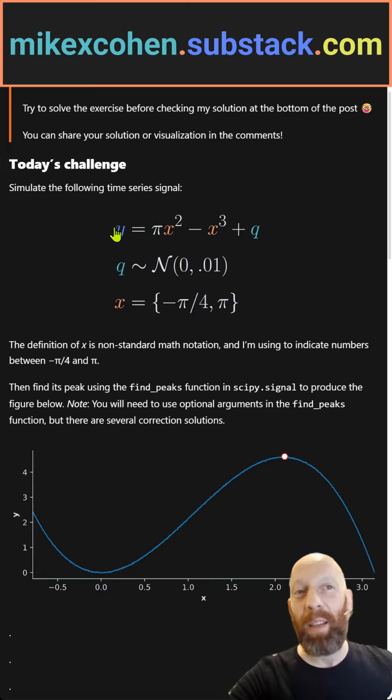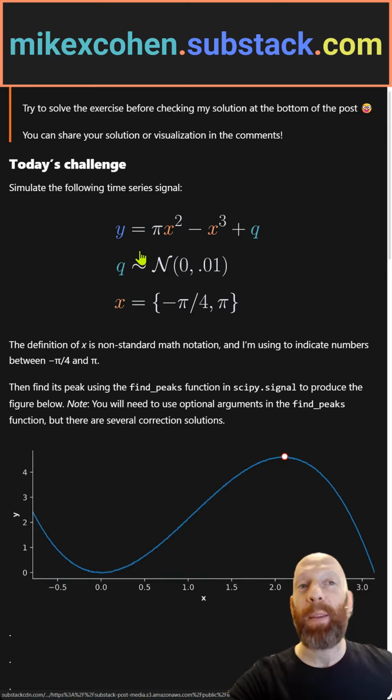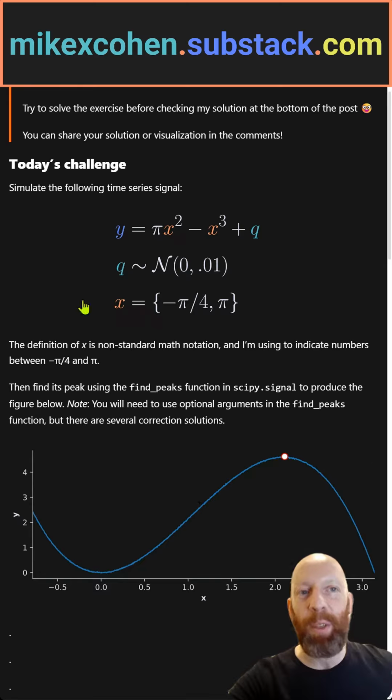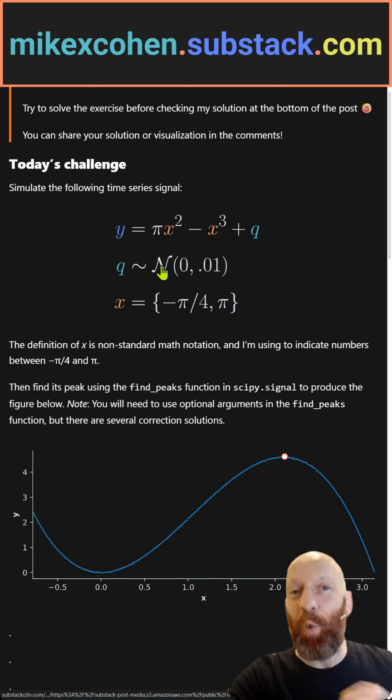What you have to do here is translate this series of equations into Python code. So you're generating a time series where x ranges from minus pi to plus pi in some number of points that you can specify, and y equals pi times x squared minus x cubed plus q, where q is noise. It's randomly distributed noise with a mean of 0 and a variance of 0.01.